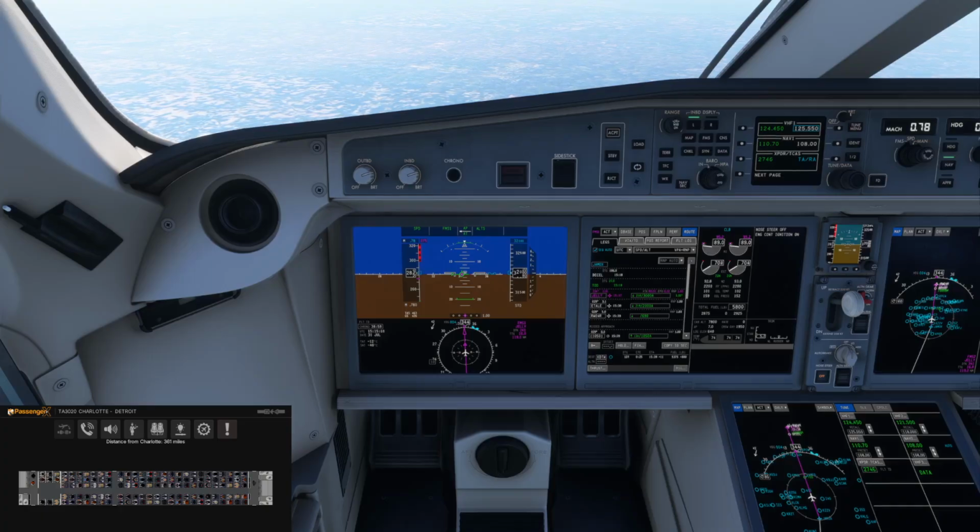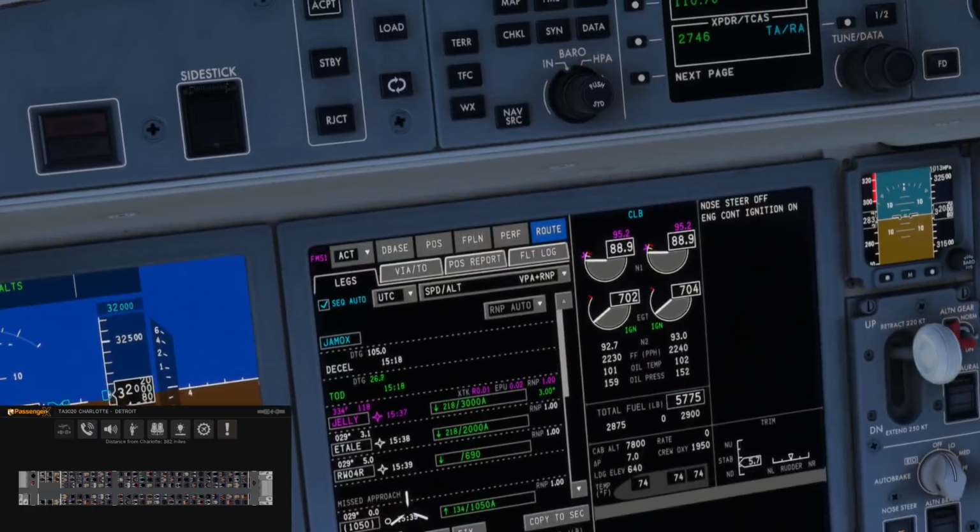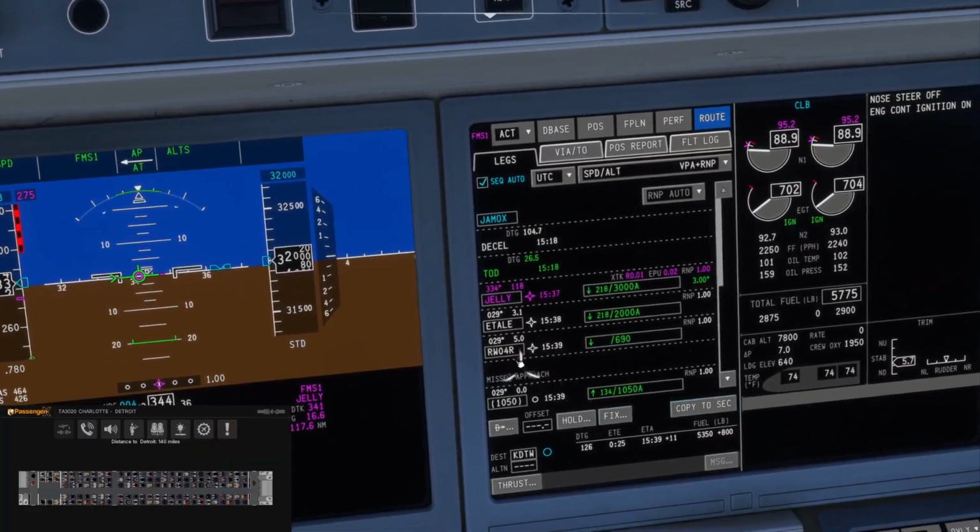Transamerica 3020, descend via Bowens to arrival, runway 22 right. Oh, now the altimeter changed, 3004. Well, Shazbot. Descend via Bowens to arrival, runway 22 right, altimeter 3004, Transamerica 3020.